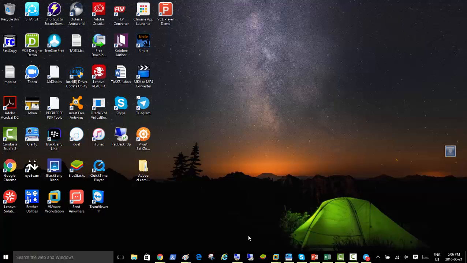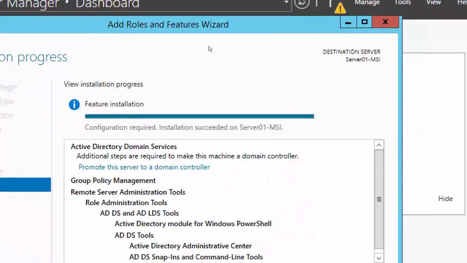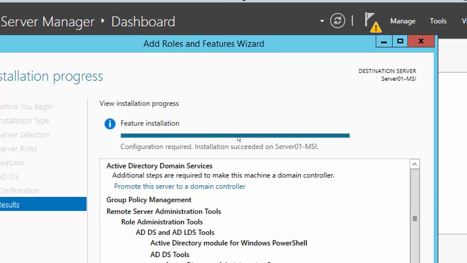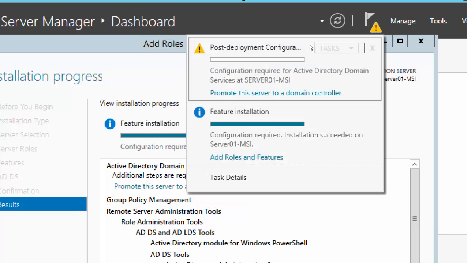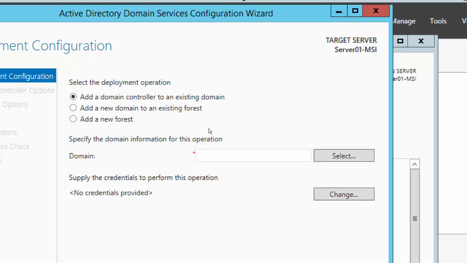Okay, that's all right. So let's get back from the break. We are starting on server 1. So let me put on the magnifier. So we are all at this screen. Yes. Okay, so we can just go to promote this server to domain controller. I'm just going to show you that. If you click here, it says configuration required for Active Directory domain services at server 01-MSI. Promote this. If you click here or you click here, it's the same thing. So let's just click anywhere. It's going to open the same window. Everyone there?